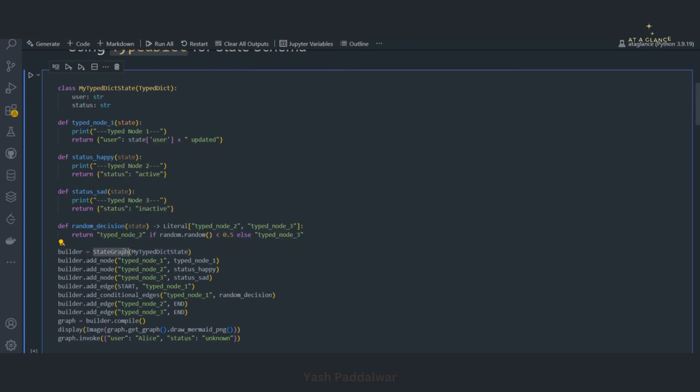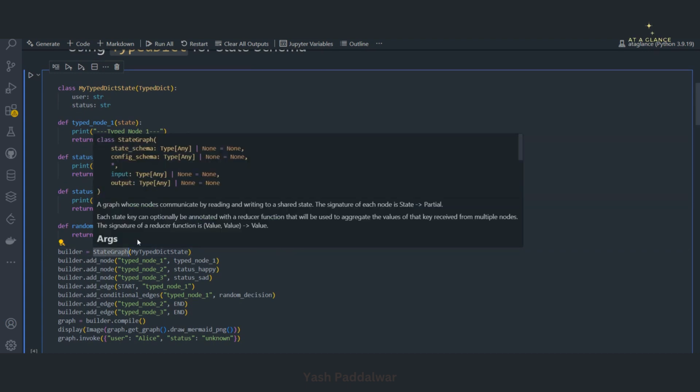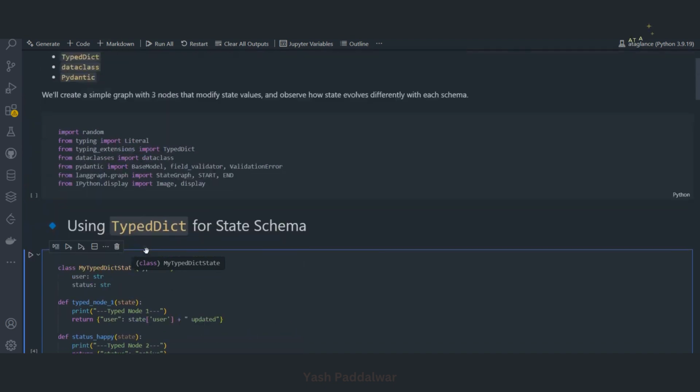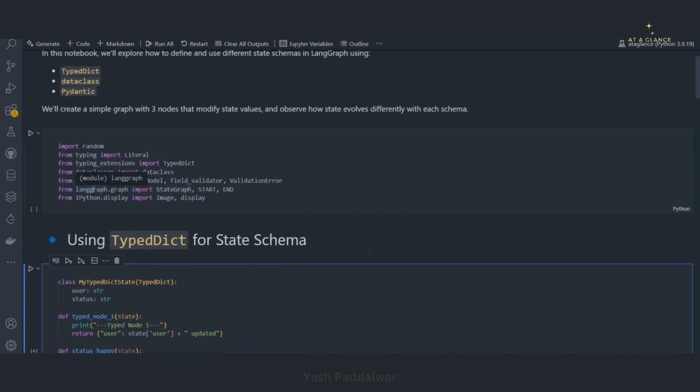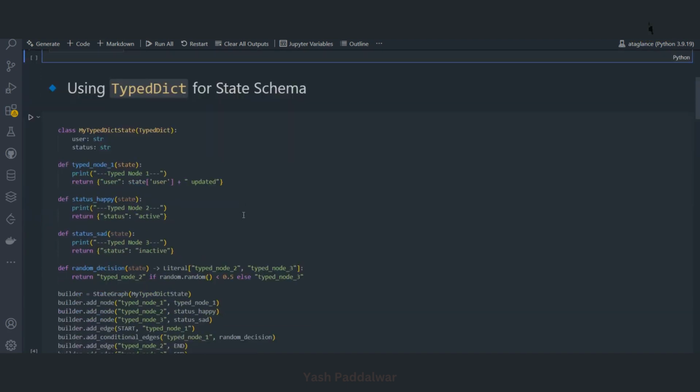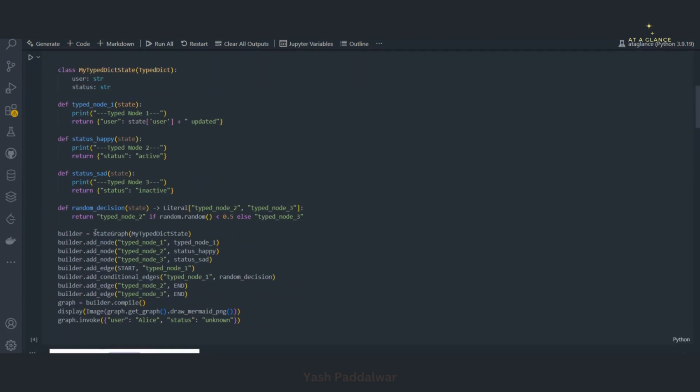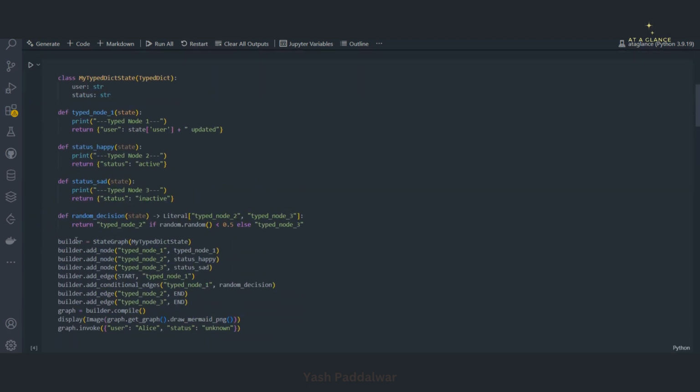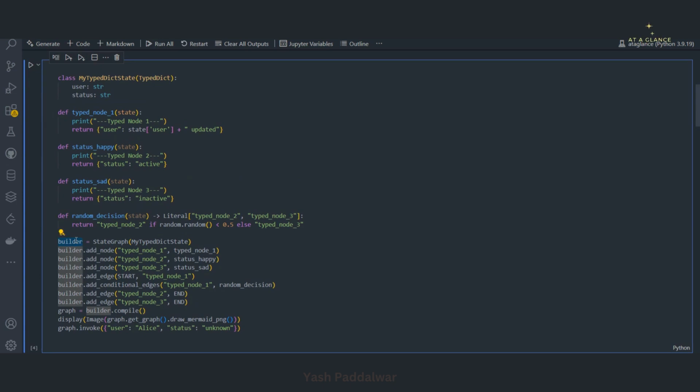So we will create an object of the state graph. We can simply import the state graph from langgraph.graph. In this, what we are going to do is we'll simply put it in the variable builder. This is nothing but the object of the state graph. And don't forget to add the state class that we have created over here.